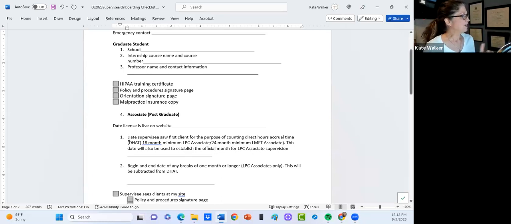So the second part is, well, actually, I numbered it number 1. That's why I made it a Word document. This reflects my brain, so you're going to want to make sure it reflects your brain. So the date the supervisee saw their first client, for the purpose of counting direct hours accrual time, and the acronym is DHAT. This is an 18-month minimum for LPC associates and a 24-month minimum for LMFT associates.